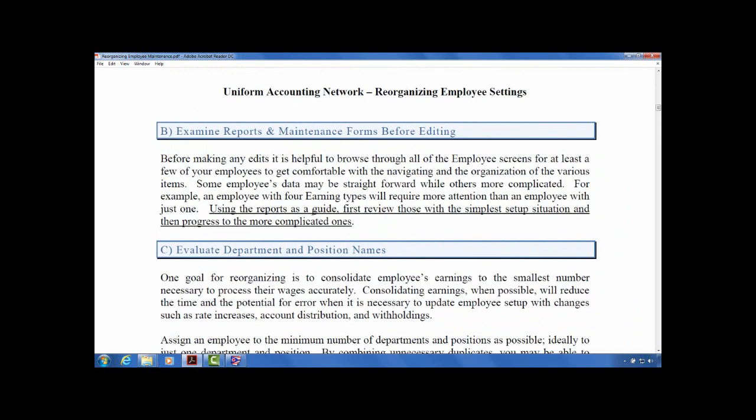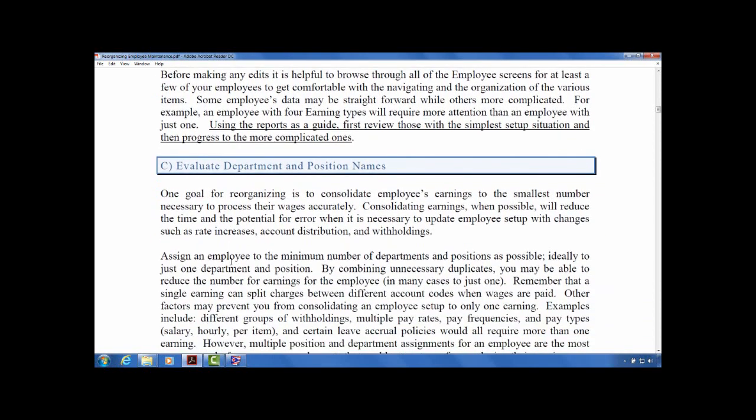Like it says in the underline here, using the reports as a guide, first review those with the simplest setup situation, then progress to the more complicated employees. If you've never really navigated the employee setup, or you don't have a need to do it very often, this is a good exercise. Having that printout, seeing what I see on the screen and how it relates to the report, and just reviewing the information will help you with your decision-making process.